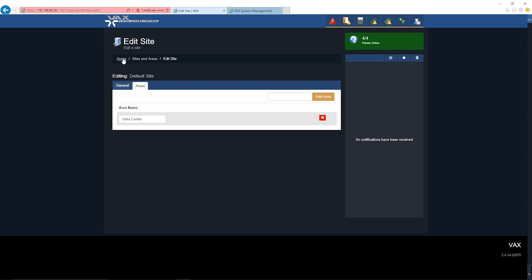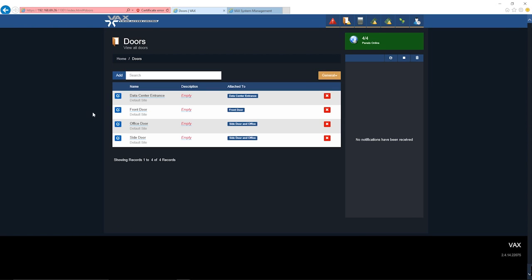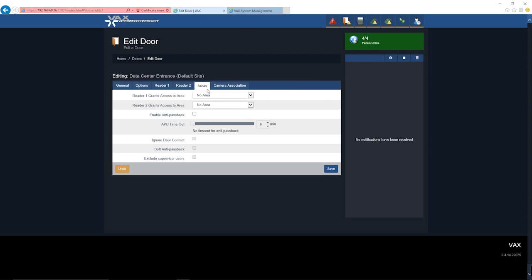Now that we have that in place, we can go to the doors icon and you can see that we have some doors assigned to the particular site, such as the data center entrance. Under the Areas tab, we can assign which area Reader 1 grants access to. For more information on partitions, sites, and areas, please see the applicable chapter in the software guide.